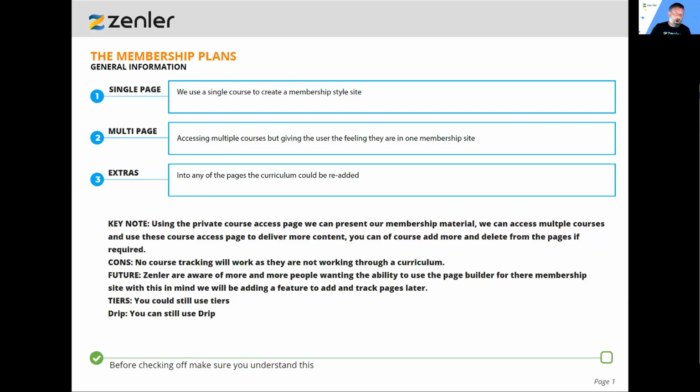So with any of these, single or multi-page, we can still use tiers, and we can still use drip if you want to. Of course, you can still use automation as well. Okay, so that is the basics of what we're looking at.